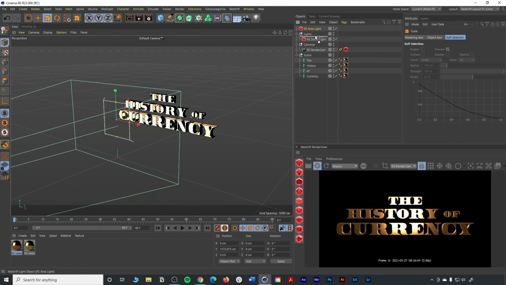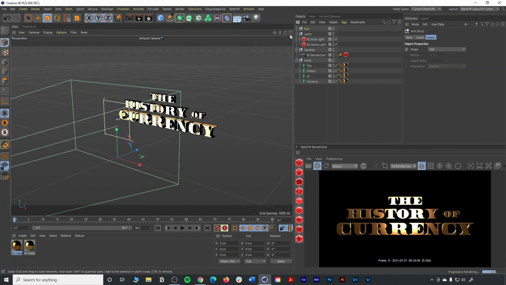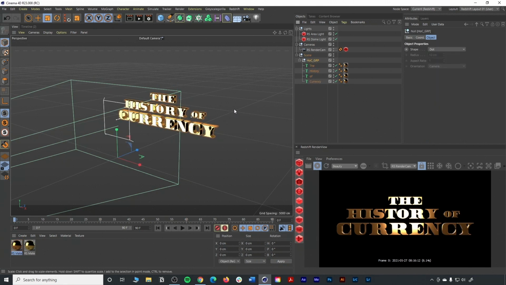And before I go any further, the next thing I'm going to do is I'm going to create a null, because I want to create a focus object for my lights to rotate around. And I'm going to label this null history of currency group. And I'm actually going to take all of my text objects and drop them into this new null. The next thing I'm going to do is actually move the null's anchor point so that it is dead center of the grouping of the word.